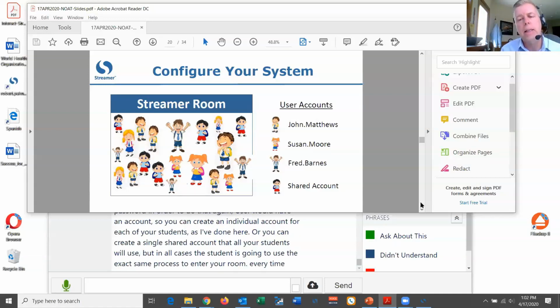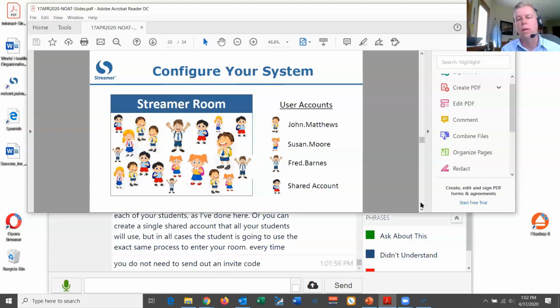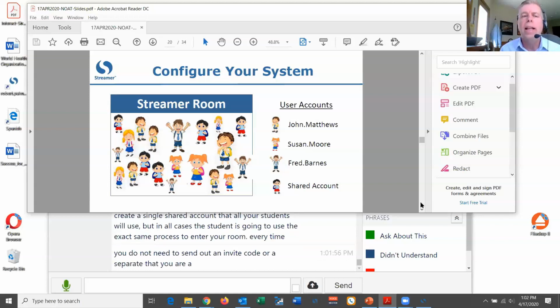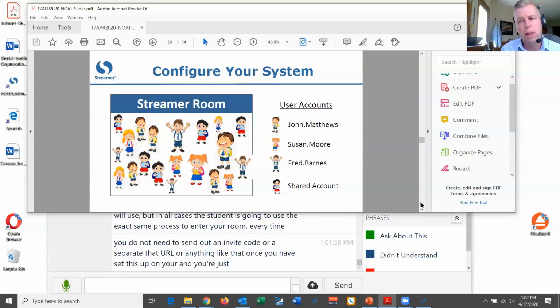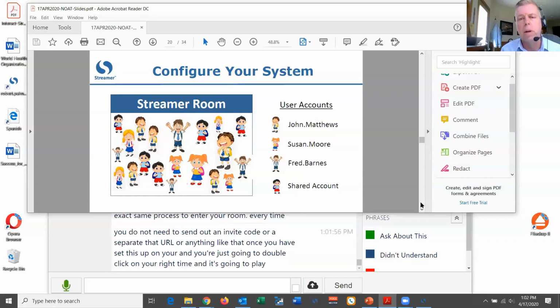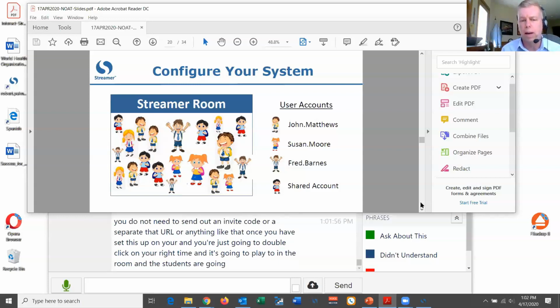You do not need to send out an invite code or a separate URL or anything like that. Once you have set this up, on your end, you're just going to double click on your icon and it's going to place you in the room, and the students are going to do the same thing.